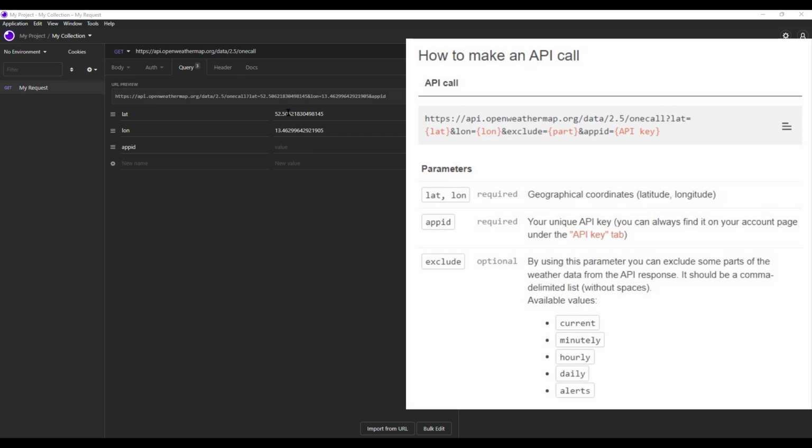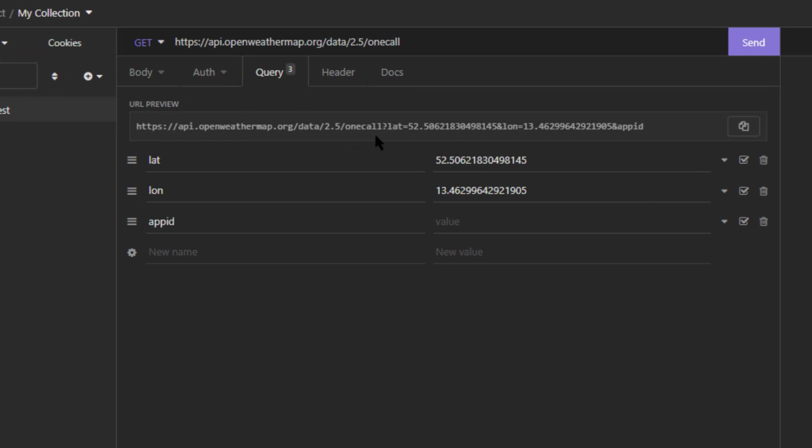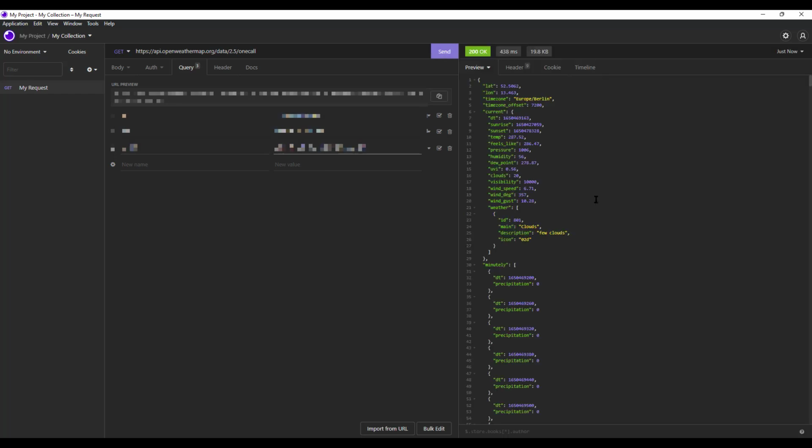I will copy latitude and longitude for you, and I will take my own app ID, which I will hide because it's my private one. But you can see already now in the URL preview that the call is based on the address plus the parameters, and you see that Insomnia automatically creates the question mark and also the AND symbols for different parameters. I added the app key now, and you can see I get a response.